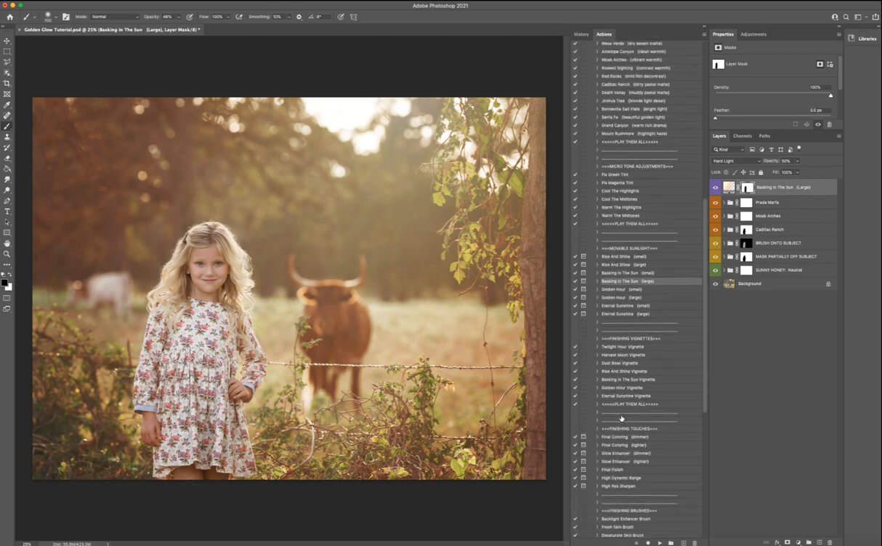Let's do a little vignette on the edges too. So the Harvest Moon vignette is kind of a brown vignette. And that's really harsh, but we'll bring it down. And you know what? I want the background to be even a little dimmer, so I'm going to bump that up.